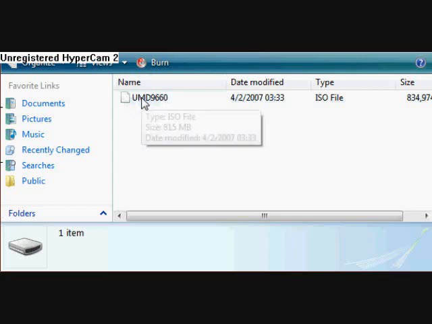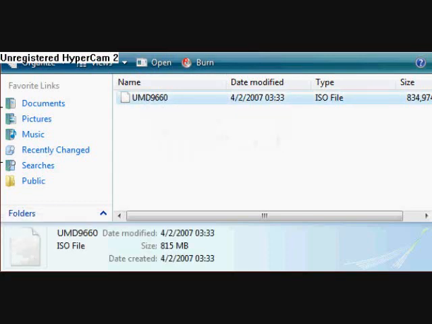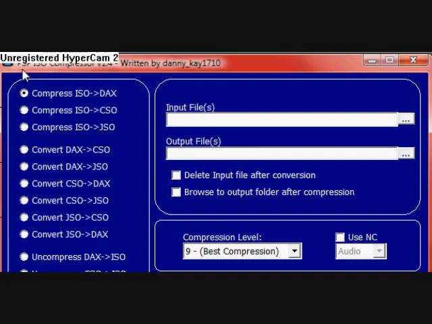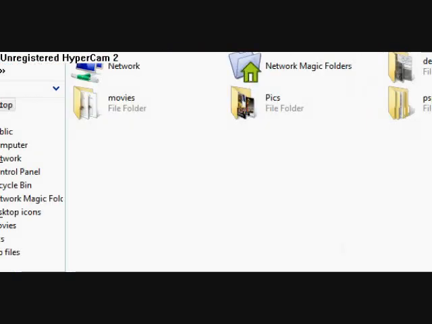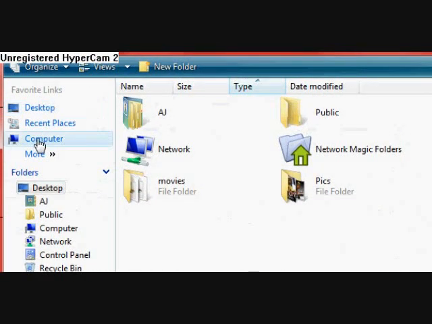And then hit select again. Now you can see there's the UMD disk file. It's an ISO file, and it's like 815 megabytes, or this one is. Now you open up this program, which will be provided to you in the link, and you want to hit compress ISO to CSO.